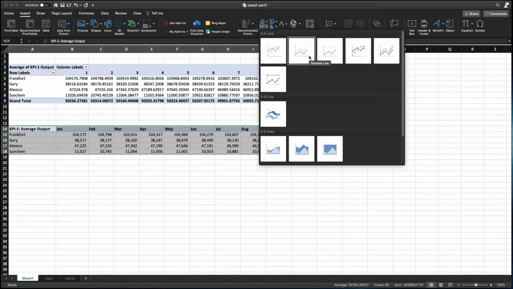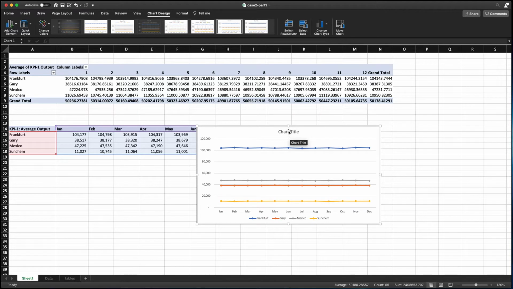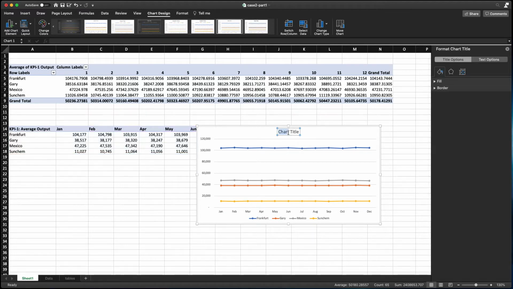These ones do not work because this one is called stacked line, meaning it doesn't work for our purpose. We want to compare all of them at the same level. Or this one, it's mainly just adding markers for each of these observations here. So I'll just choose the one with markers, and then we can change the title here, KPI 1: Average output per plant over the year.